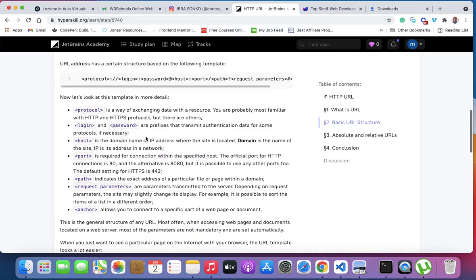Okay, reading. Protocol is a way of exchanging data with a resource. You are probably most familiar with HTTP and HTTPS, but there are others. Prefixes transmit authentication data for some protocols, if necessary. Host is a domain name or IP address where the site is located. Port is required for connection within the specified host. Path indicates the exact address.